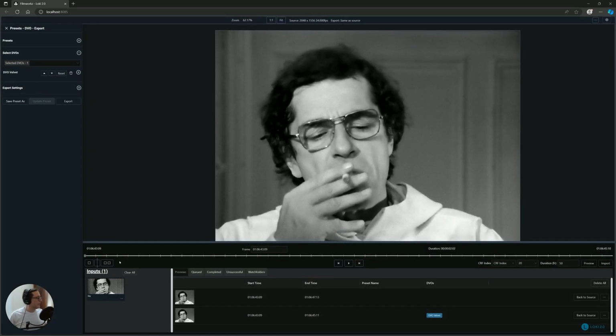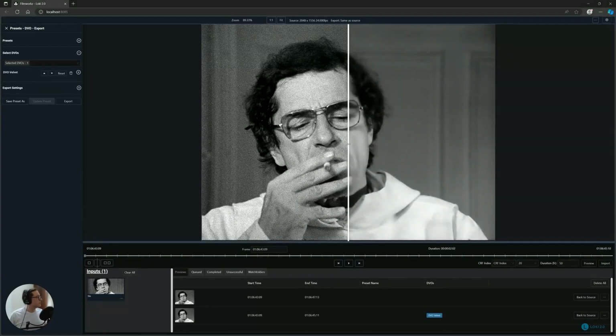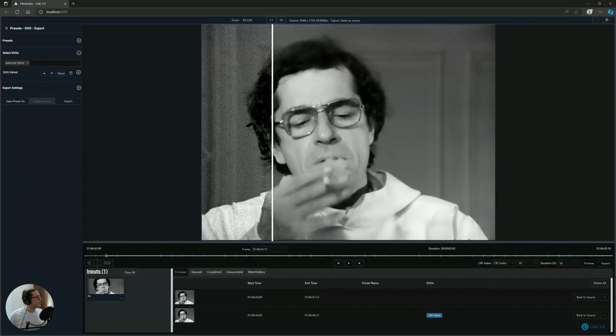Now I can actually show you the dual view. This is original versus the result on the right, and I can also do a quick split, and this is very easy to see what's going on. If I press play, we can play back both at the same time and compare the results.